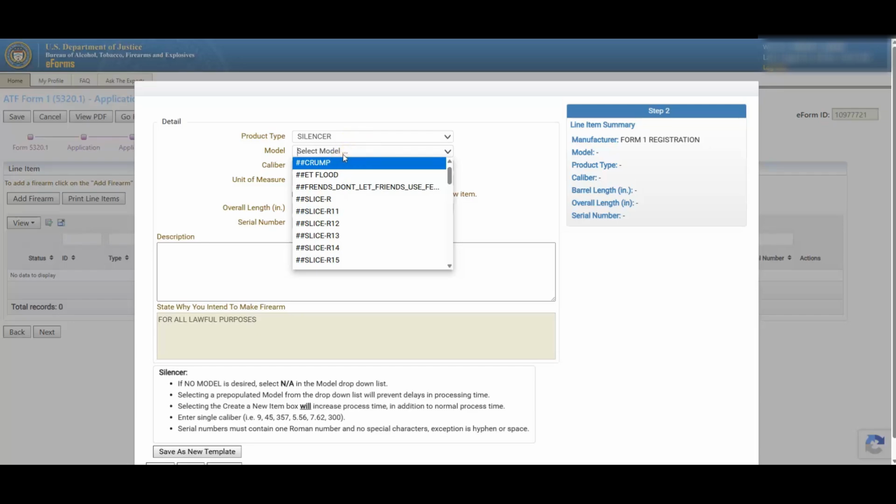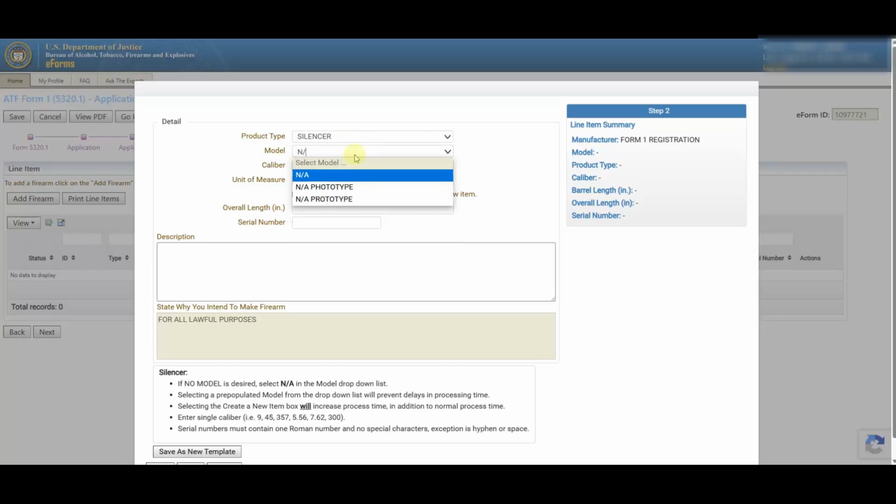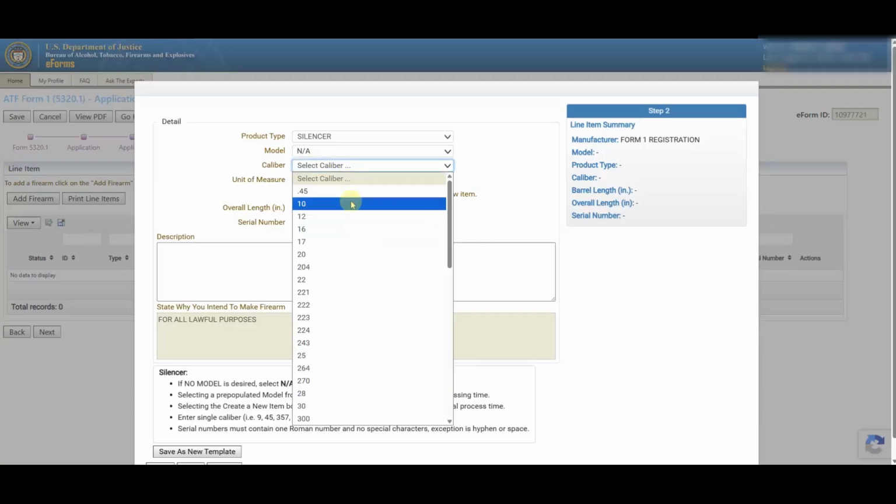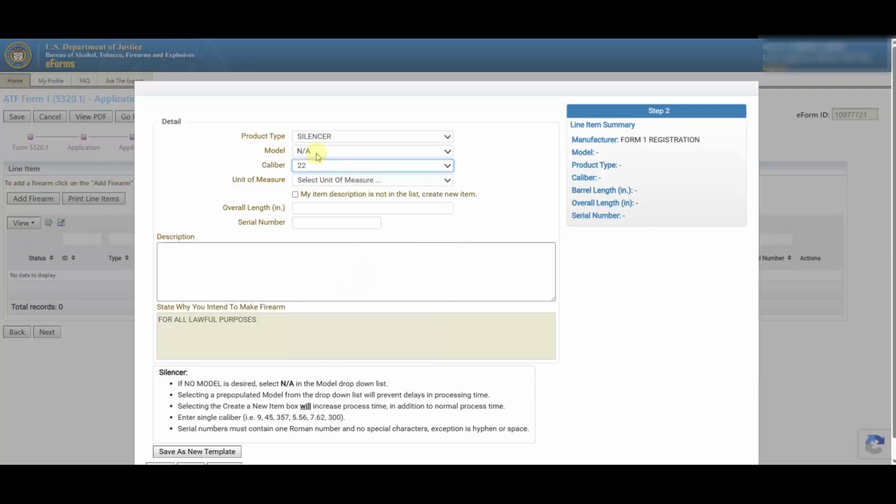Model, honestly, usually I'm just going to put NA here because you don't have a specific model unless you make a ton of these. Caliber, this is where you're going to put the caliber. I did mine for like .22 long rifle or whatever like that. And if you are doing a DIY or 3D printed suppressor, you're probably going to start with .22 because otherwise you might blow the thing up. Okay. Units of measurement. This is caliber. This is if you did like gauge or something like that.